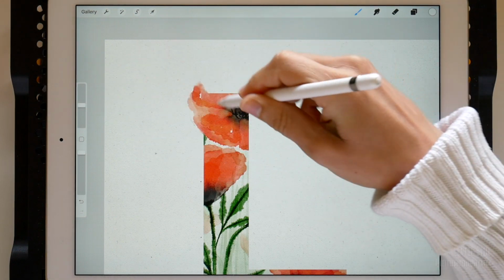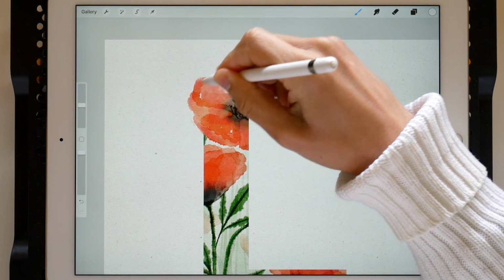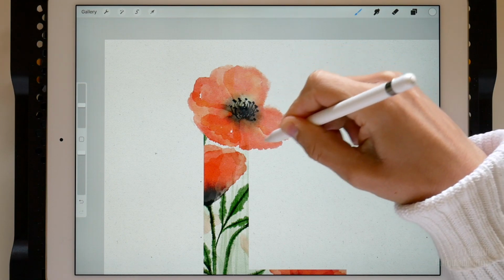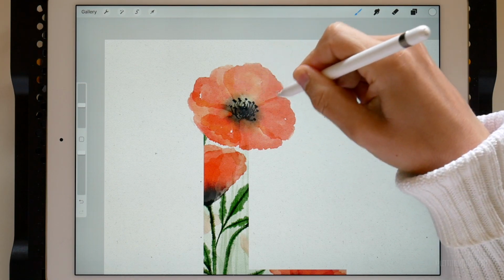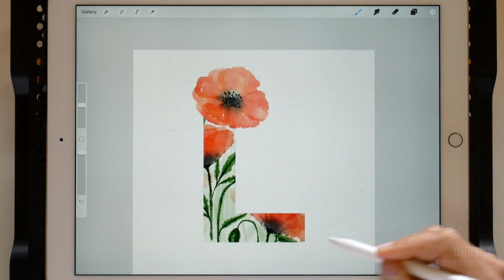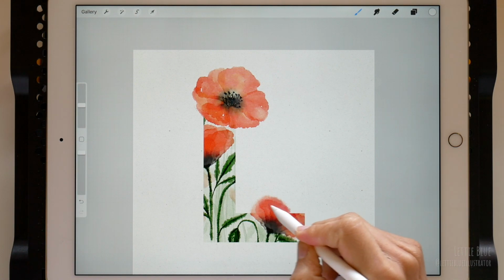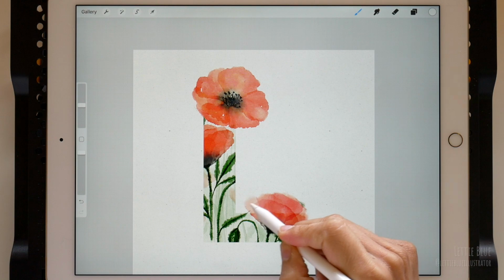Let's increase the brush size or this will take us ages. Much better. Since the bloomer brush is pressure sensitive, apply less pressure on the parts you want to look more transparent, okay?